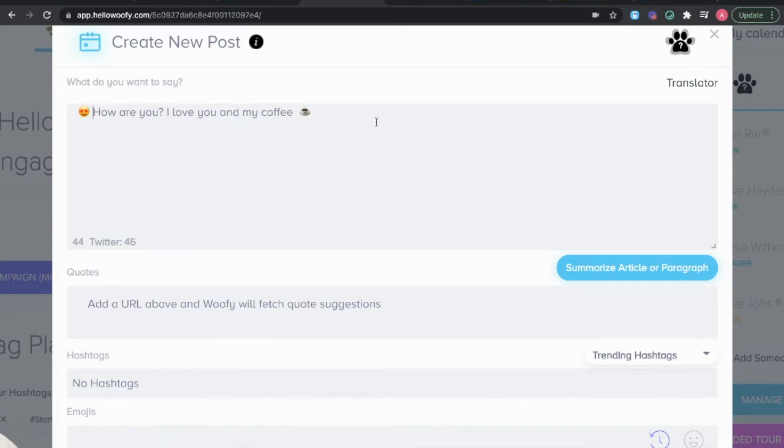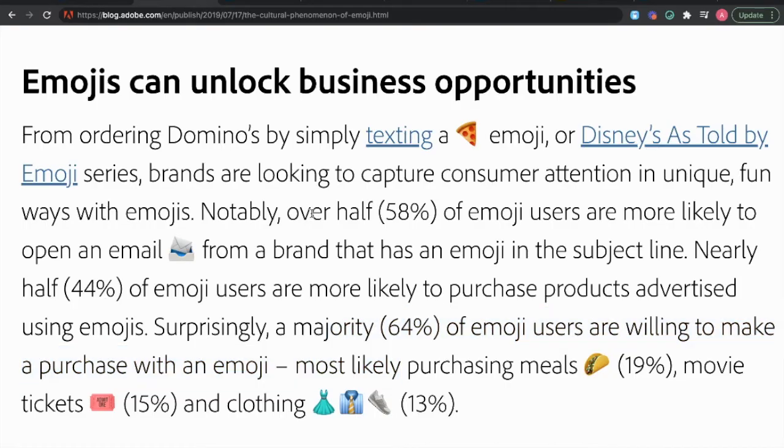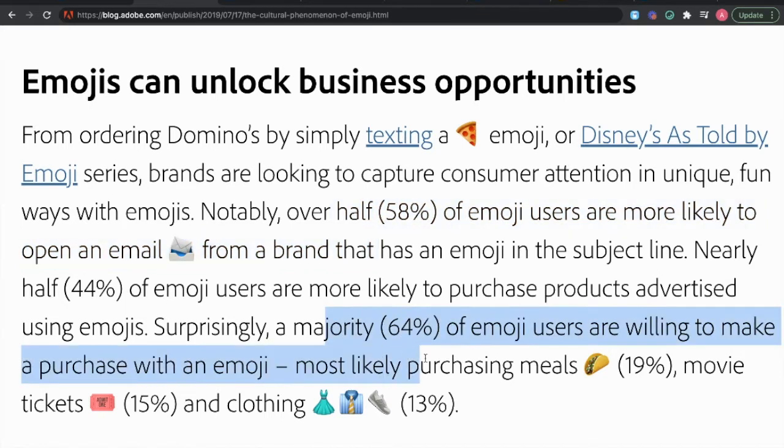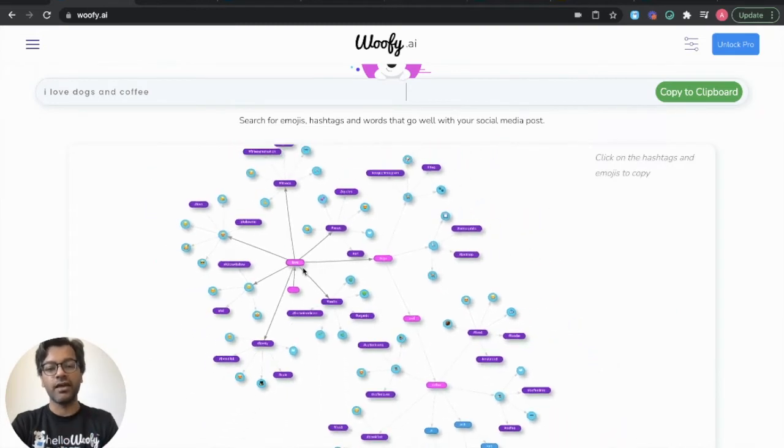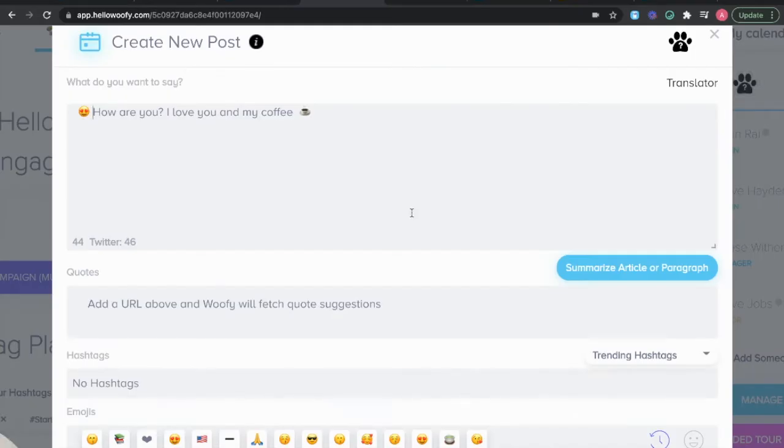Now, here's the thing about emojis. Emojis do extremely well in terms of driving engagement and purchase intent. People are actually willing to buy more when they see emojis being advertised to them based on Adobe's research. So what did we do? We literally mapped out the entire English language to figure out exactly what those relationships look like. What does the emoji do well with? What words does that emoji do well with? What hashtags, and so on and so forth. We built a very complicated backend, which has been patented now by HelloWoofy. And that technology is available to you to kick a asterisk when it comes to the formation of that language.